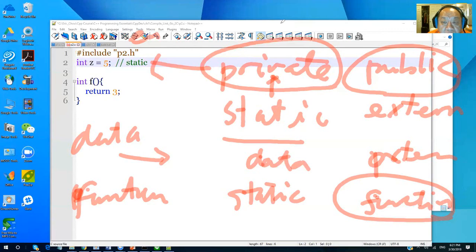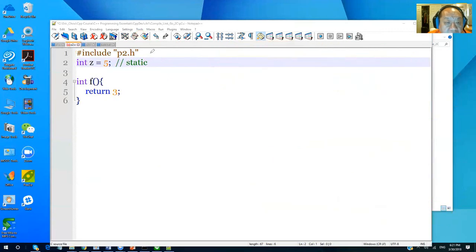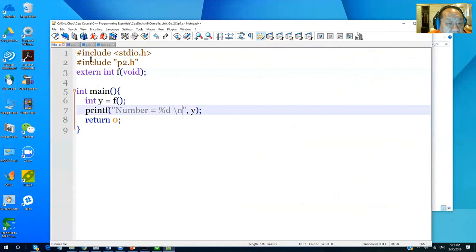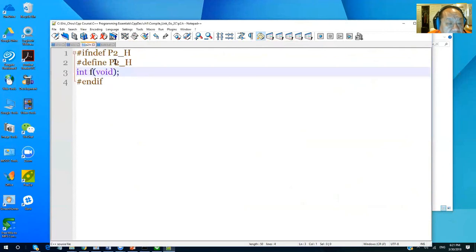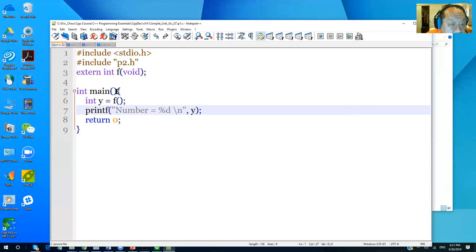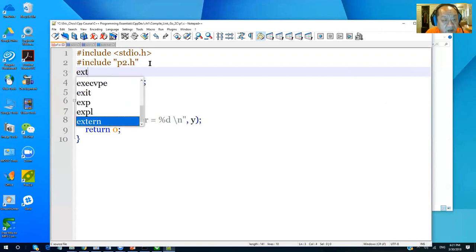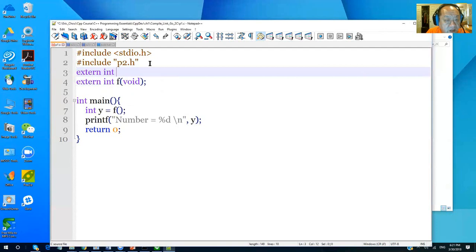So now I have that integer z over there. Let me clean this. Actually, it's z equals 5, right? But I want this one to use that. So here I will have to declare extern z. I put my z as an external variable so people from other modules are able to see it. Is that okay? And then here, I would say extern integer z.